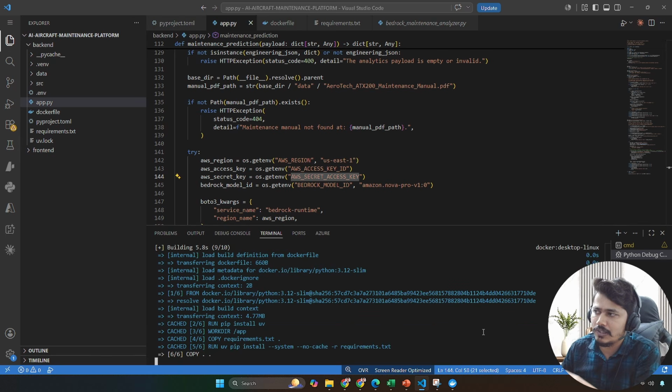For now, this is not a standard way, since we are pushing the .env along with this particular code. In the deployment, we will make sure we are not pushing the .env, and we will add these secrets into the GitHub secrets whenever we work on the CI/CD part. So let's wait for this image to build, and then we will run the application again.